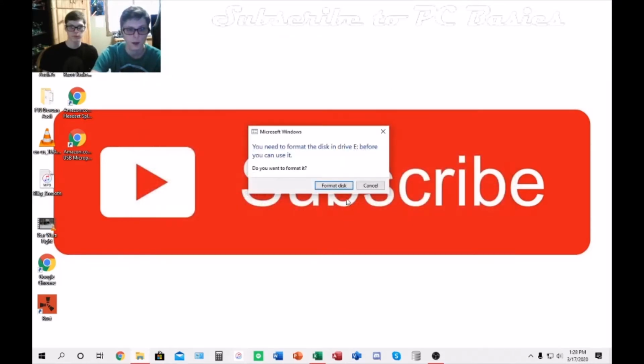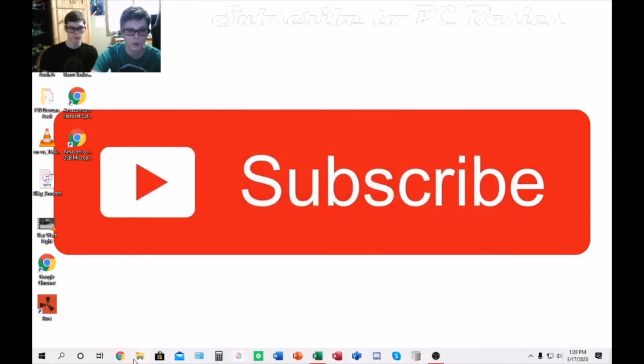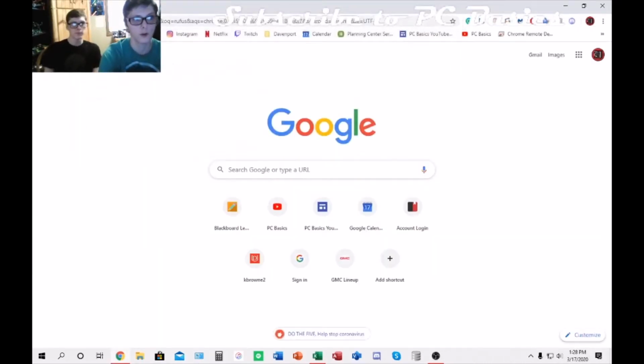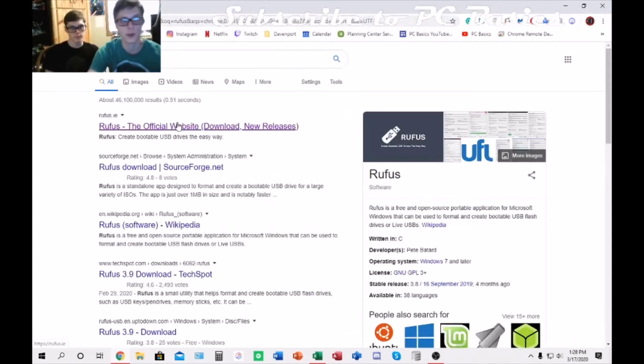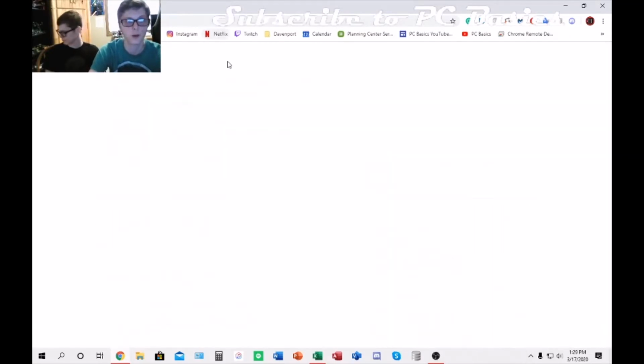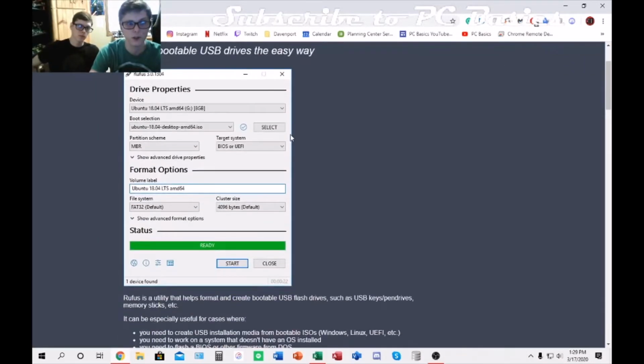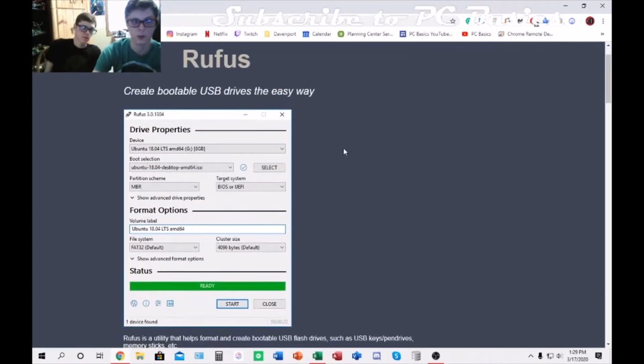So what you're going to want to do is go to your browser of choice and download Rufus, which is a USB creator. I'll put the links in the description. Right here you choose your device, the USB, and then here you select the ISO file you want, like Windows 10. I'll show you how to get that. Name it what you want, you hit start, and it formats it.